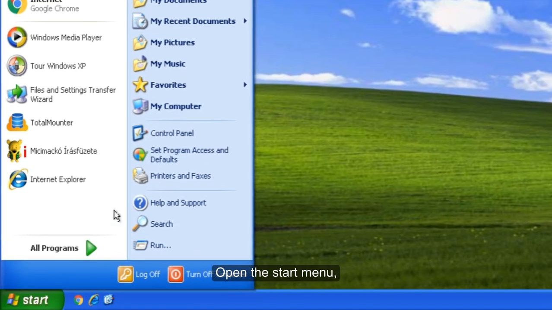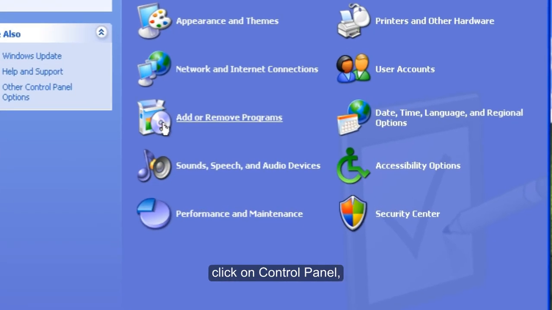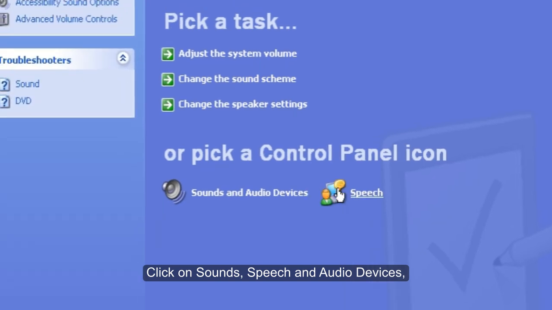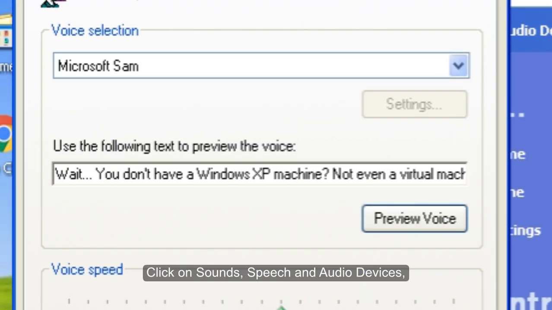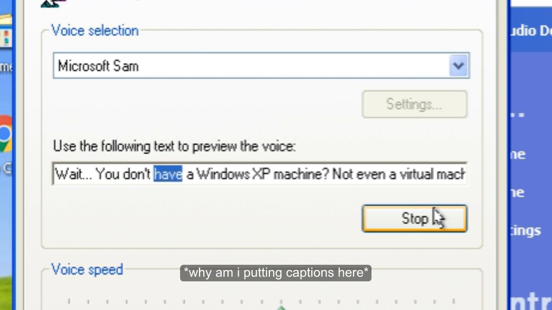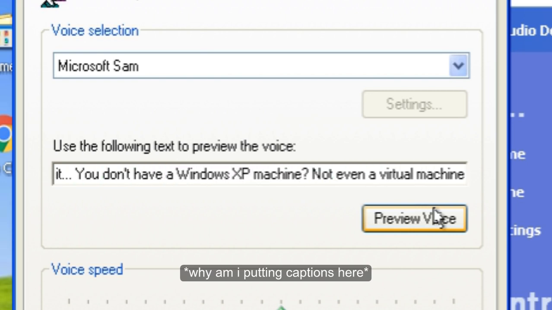Step 1. Open the Start menu, click on Control Panel, click on Sounds, Speech and Audio Devices, click on Speech, and there you go. Wait. You don't have a Windows XP machine? Not even a virtual machine? Well, not every computer can handle one.